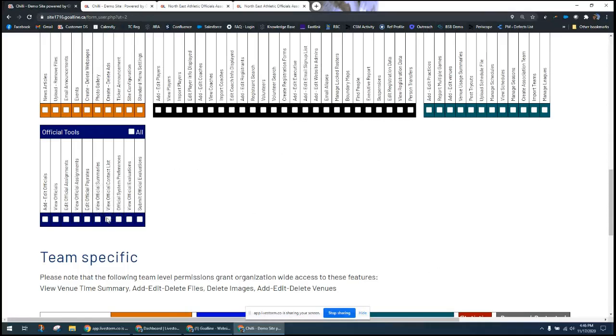And then the officials contact list: can you update it? Can you view the contact list? Can you view official summaries? That's going to be various reports, things like payroll summaries, game counts, and that type of thing. Can you edit the pay rates for officials? Can you edit assignments, or can you only view assignments? And then can you view officials, or add or edit officials, just like our add/edit players versus view players?